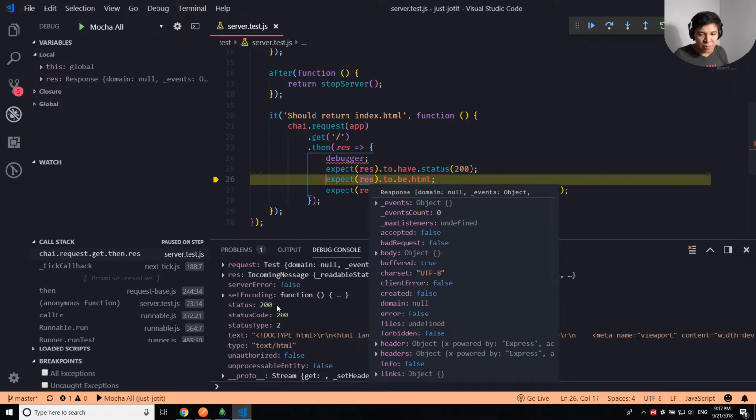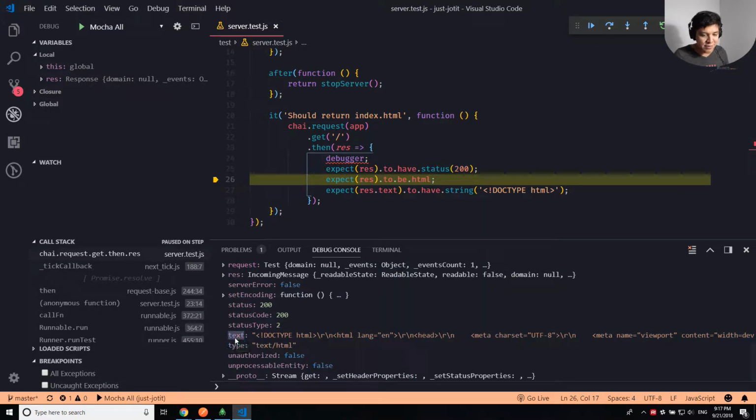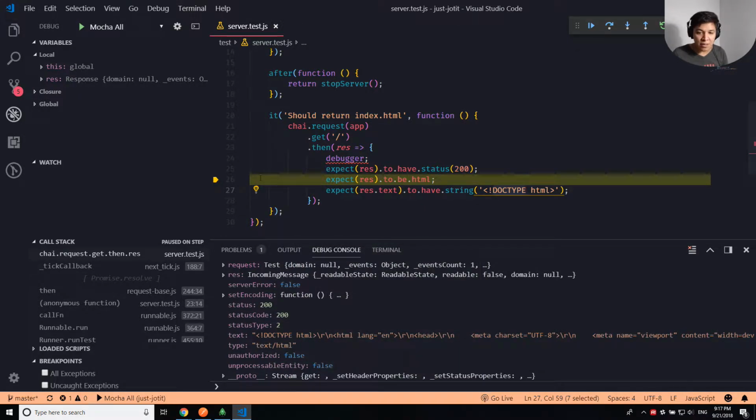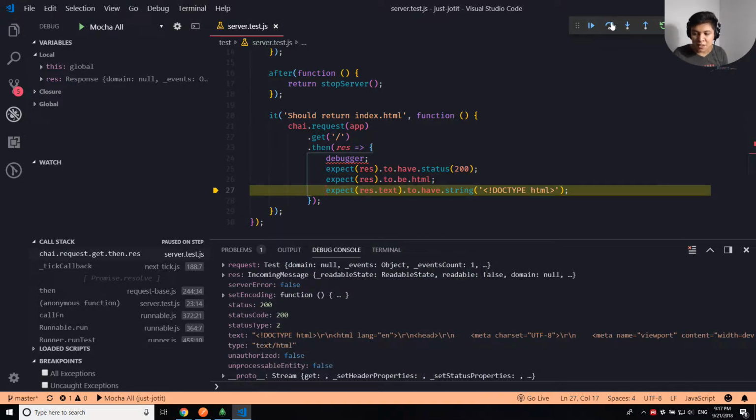Let's run the next line. Is the response HTML? I don't know. Is it? Yes, it is. It is of type HTML, and you can see it clearly in the type. And does response.text have the string type HTML inside of it? Let's check it out. Yeah, it does. So it looks like we're good. It looks like our tests are running exactly as they should be.